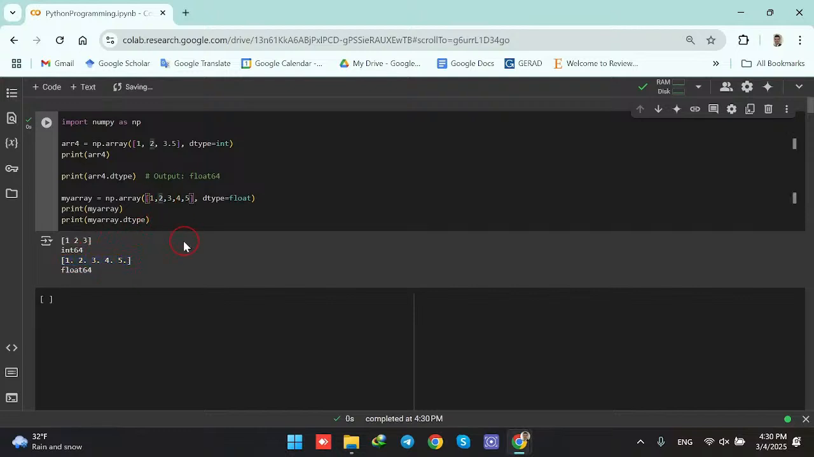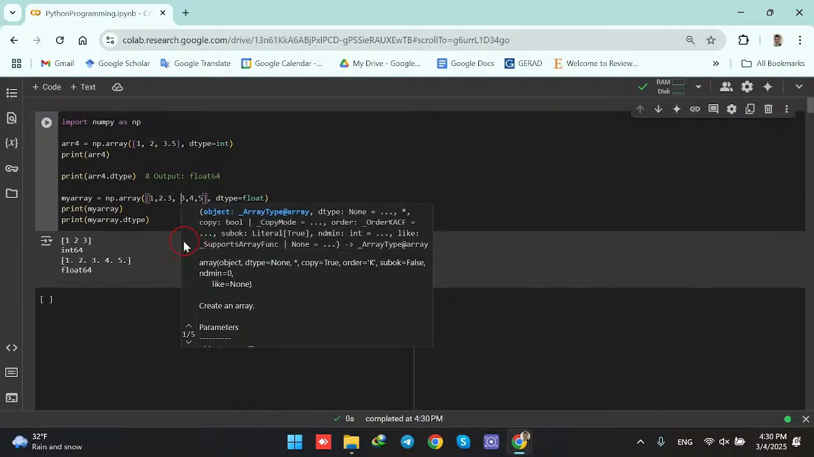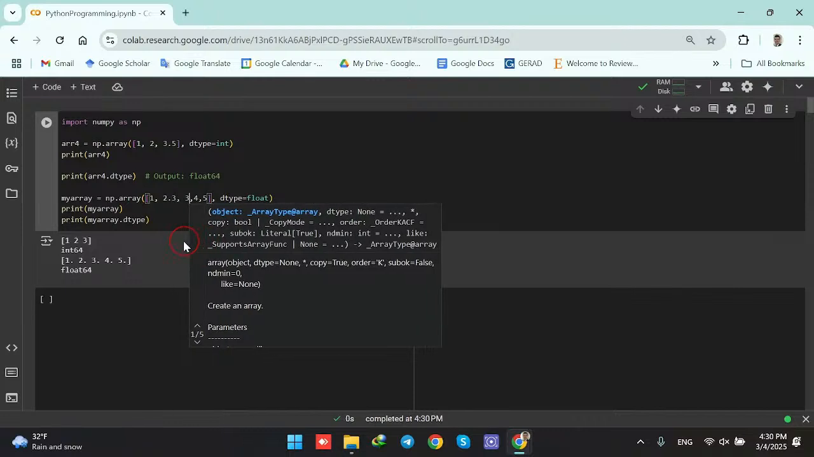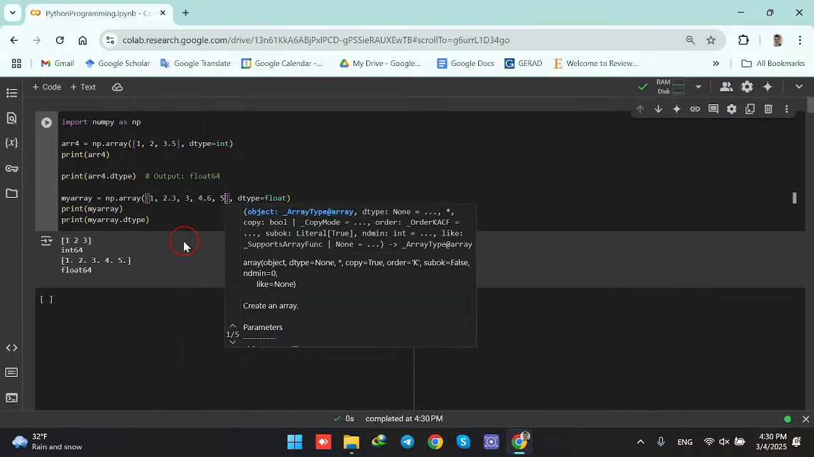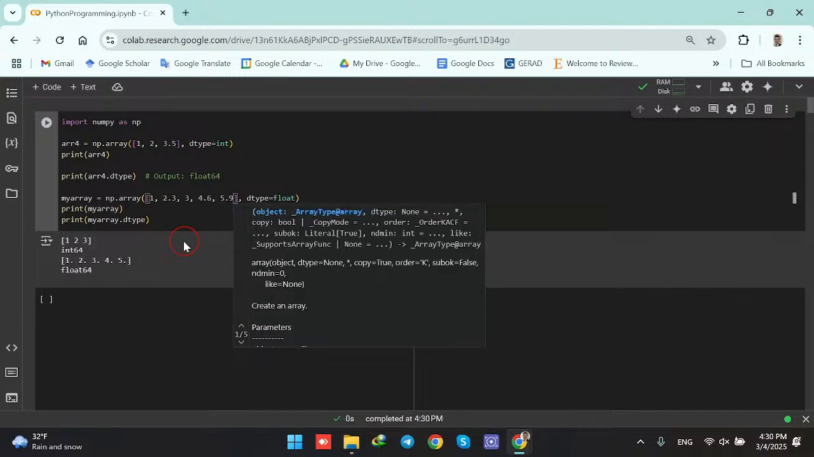And if I have, for example, 2.3, 4.6, 5.9, for example.